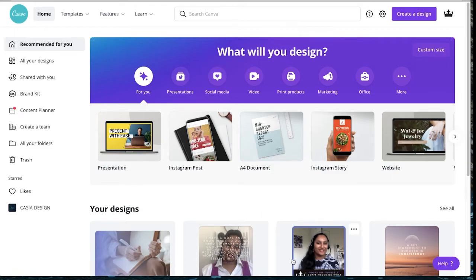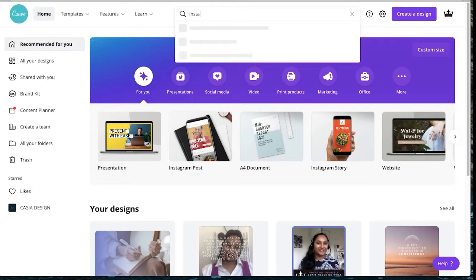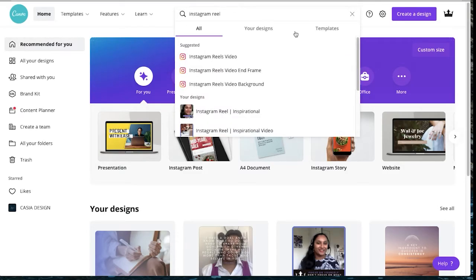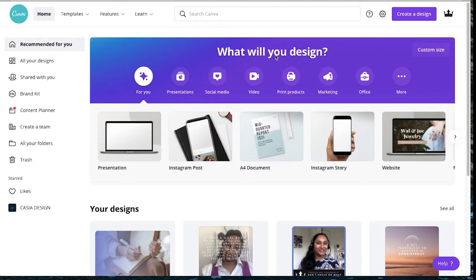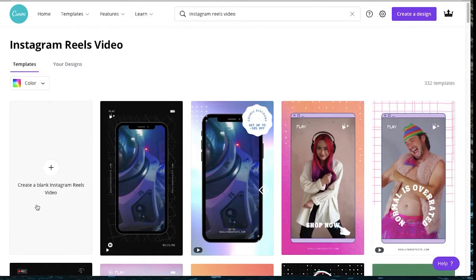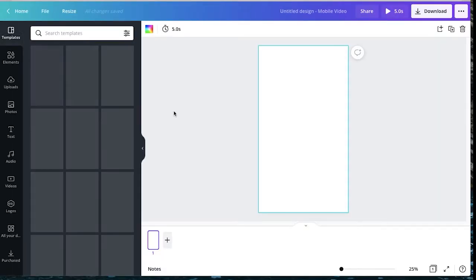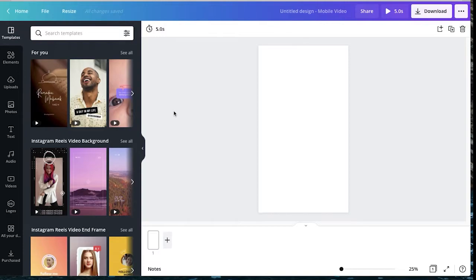But anyway, let's first start off by looking for the Instagram reel template. Simply set it up, and here we go, press that. Let's start from scratch, because why not? Let's use our creative juices. No need to use a template. I'm pretty sure everyone has creativity, and I just personally recommend to start from scratch. So let's name this Instagram reel.